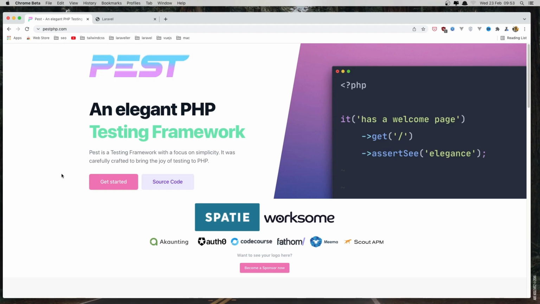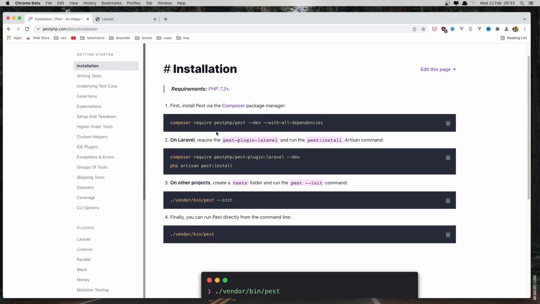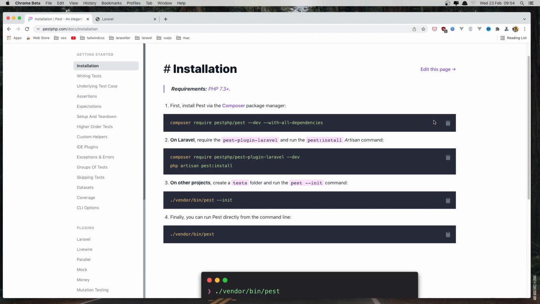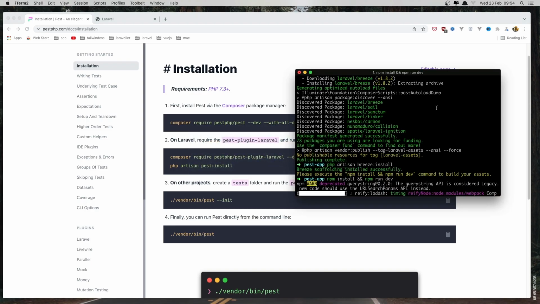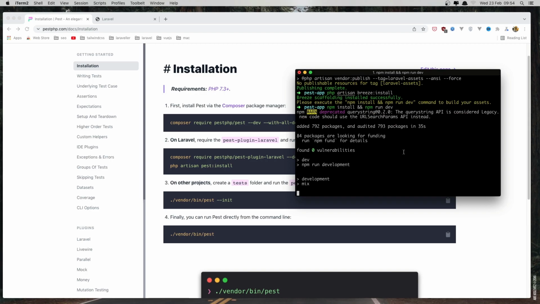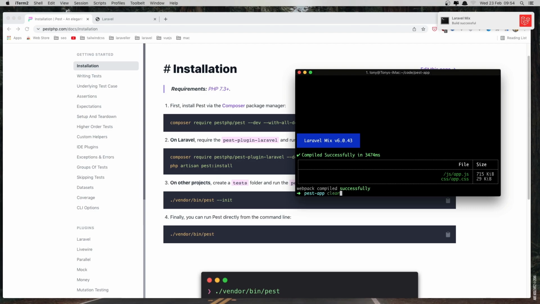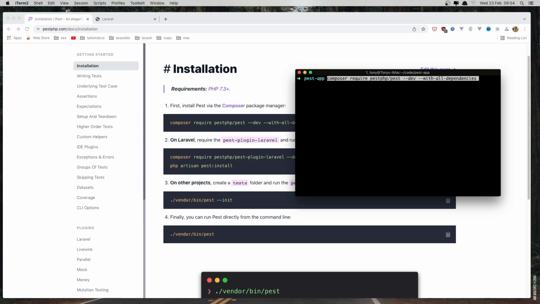Okay, now in the Pest site, go to get started. And here is how we can install. The requirement is you need to have PHP 7.3 plus. In this case, I have PHP 8.1.1, and the Laravel version is 9.2. Okay. So copy this command. Go to the terminal. Okay, paste that command and hit enter.